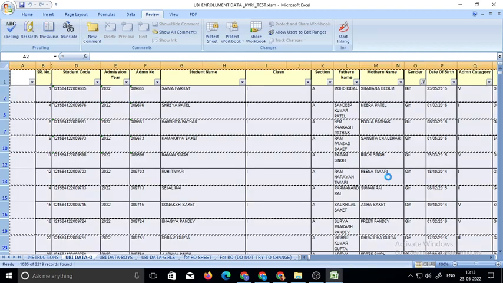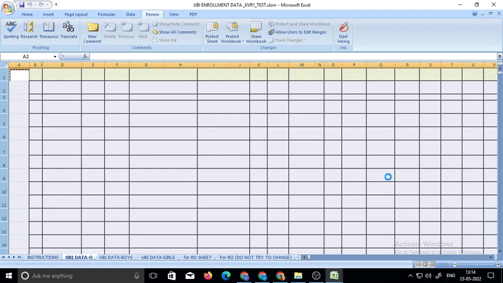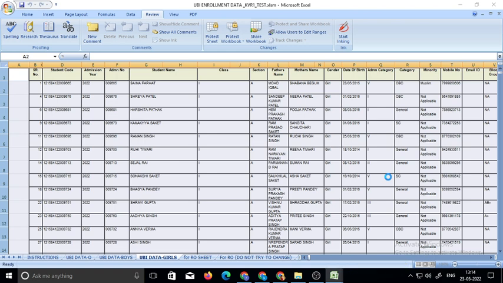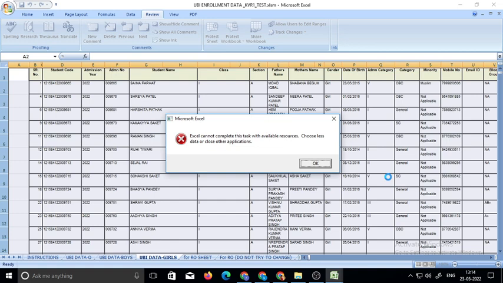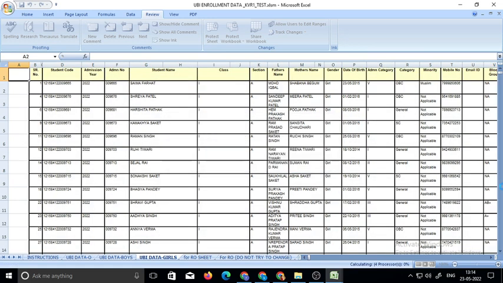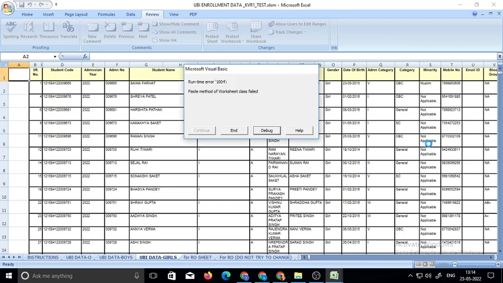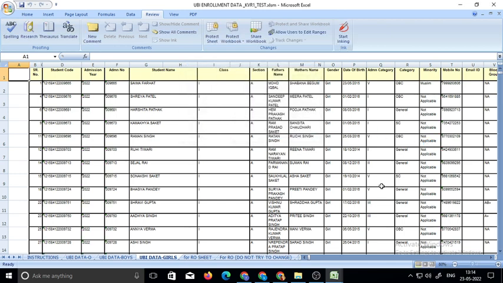So hopefully this step happens well. If any interruption comes, do not worry. You can simply filter the data from the main database or the worksheet of UBI and paste accordingly. That is, in the UBI Data O sheet, paste the complete data starting from row number 8 onwards. Similarly, in UBI Data Boys, paste the whole data of boys only. In UBI Data Girls, paste the data of girls only.